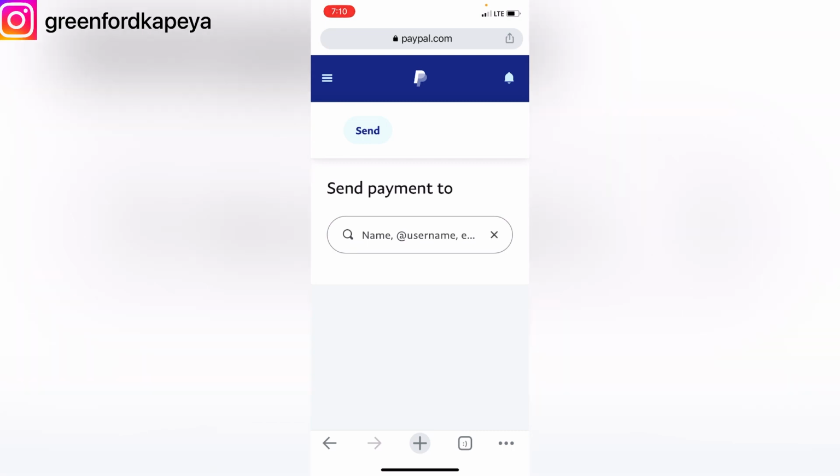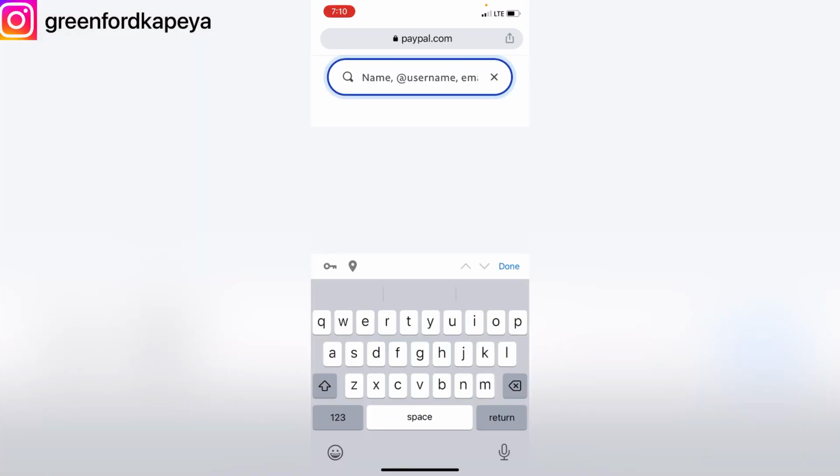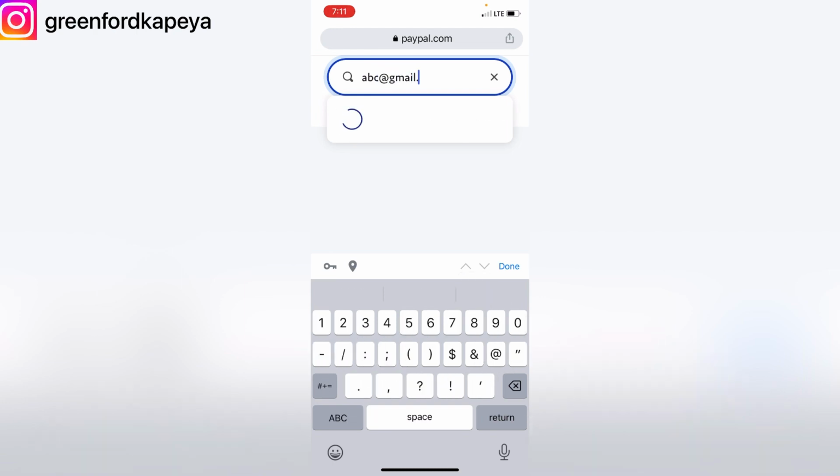So in order for you to send money to someone using PayPal, you need to have their email address, which is considered as a PayPal wallet. So that's what's going to be used to send them money to their PayPal wallet. So you need to make sure that the email address that the recipient has sent you is the one that's linked to their PayPal address. So let's say, for instance, the recipient's email address is abc@gmail.com.